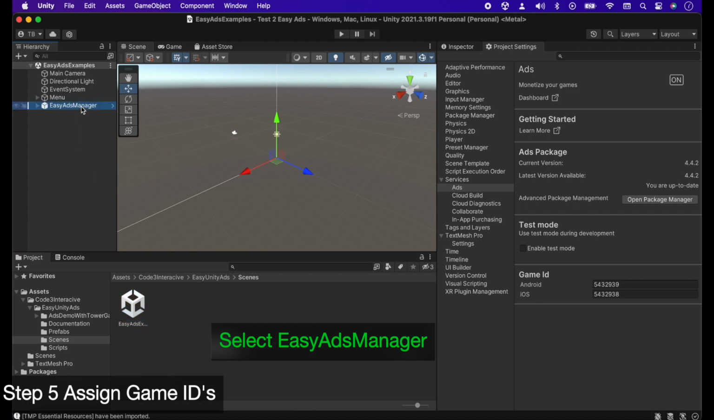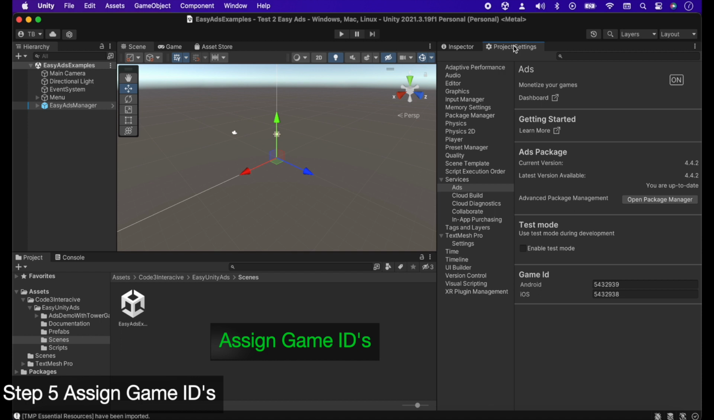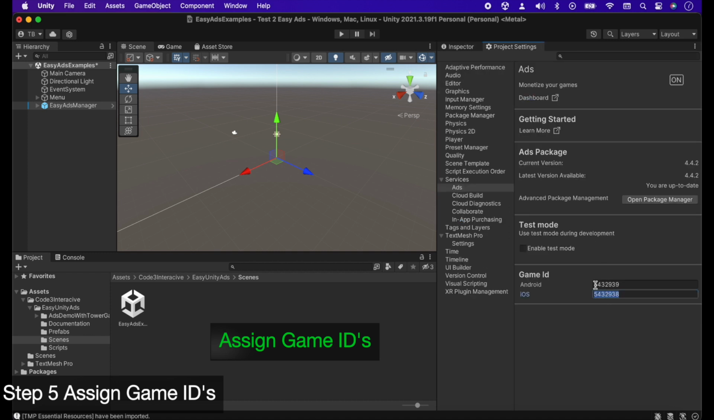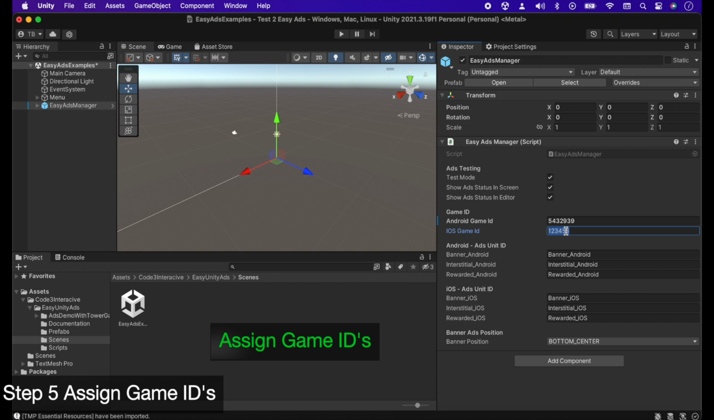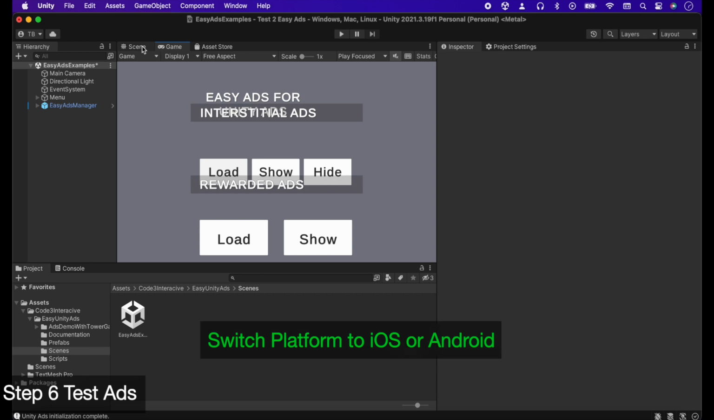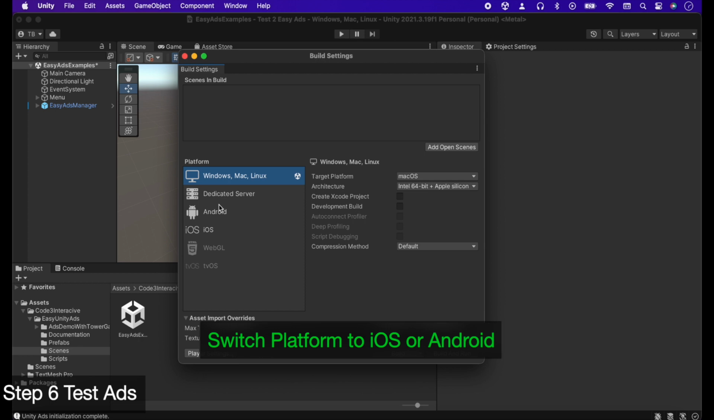Select Easy Ads Manager and copy and paste the game IDs. As we can see, the default ad unit IDs are already defined in this bundle. At this point, all the integration is completed. Now we just need to test the ads. You can switch the platform to Android or iOS, so you can have the proper alignment of the user interface.